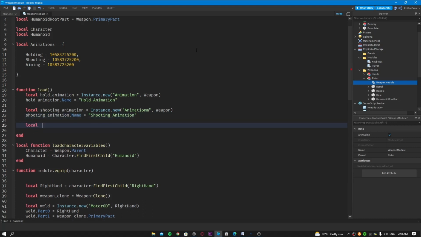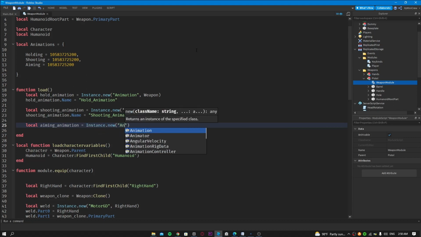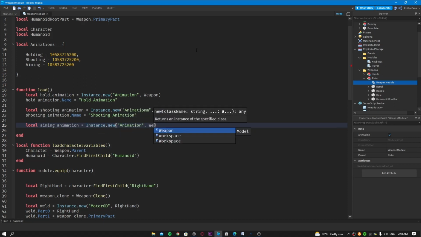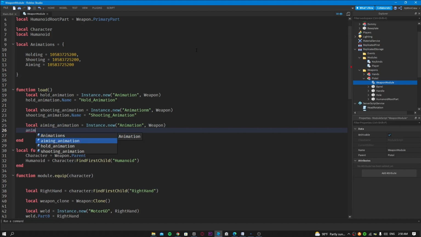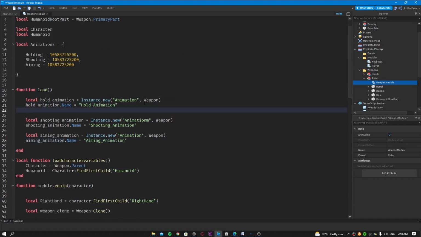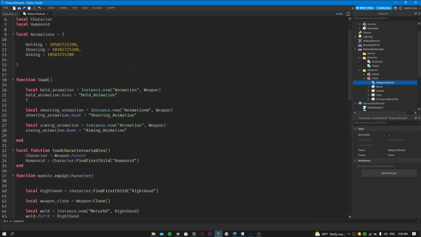Local aiming animation, start new animation, and it's going to be under the weapon too, and I'm going to set that name as well, aiming animation. And we need to even set the ID. So hold animation dot ID, it's going to be animation ID.